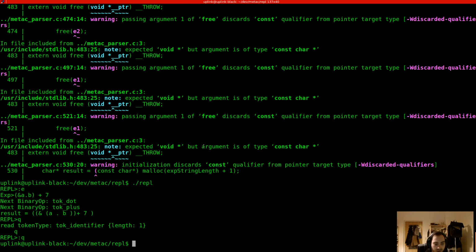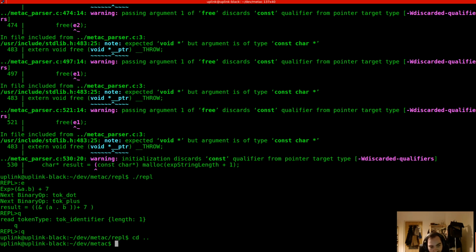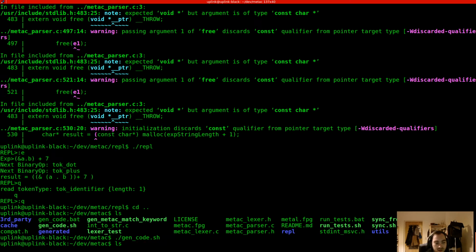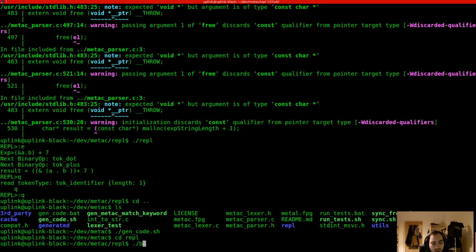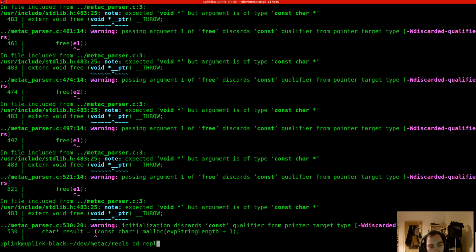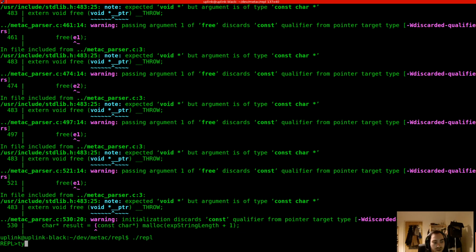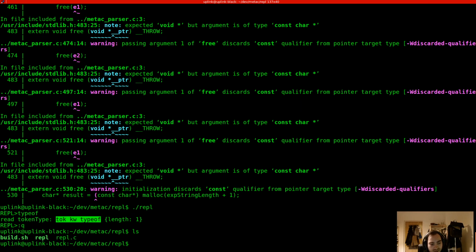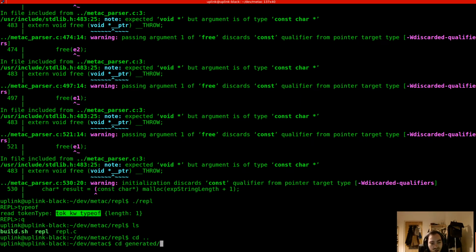When I add a new keyword, I have to generate some code to look things up in the keyword table. So I have to run generate code.sh. It's done now. So now, if I go into my REPL and I build a new version of it, and now I use my REPL and I say type of, it says keyword type of. Isn't that nice?